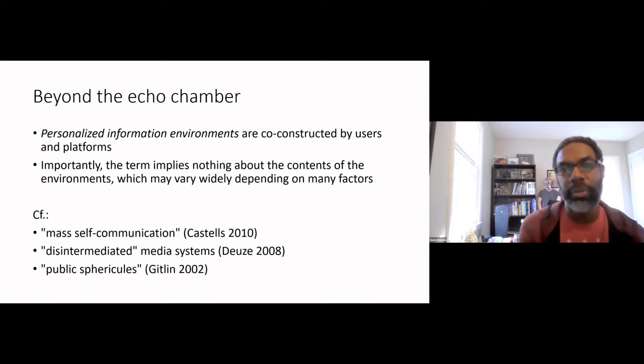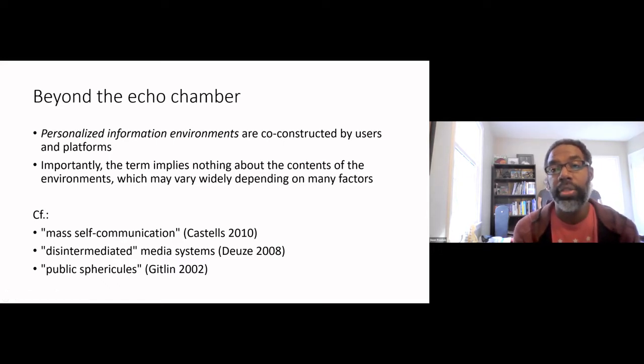And also just generally by the fact that most people do not exist within hermetically sealed media environments. It's a very small number of people who do, but the vast majority of individuals do not. And so instead of talking about echo chambers, I like to talk about personalized information environments that are co-constructed by users and platforms.